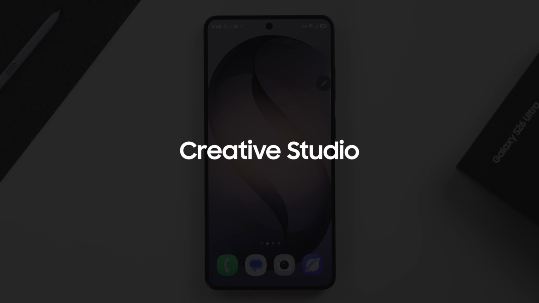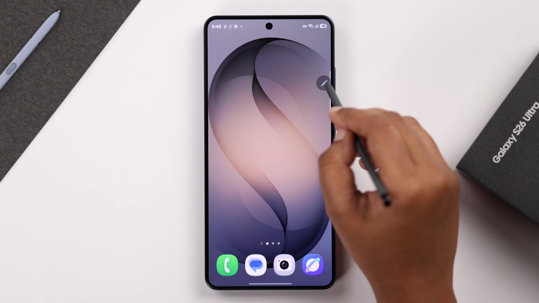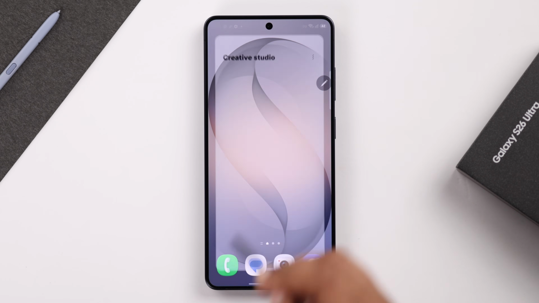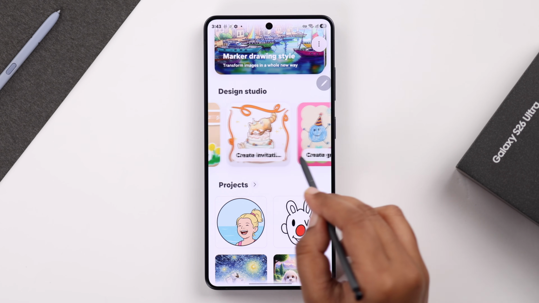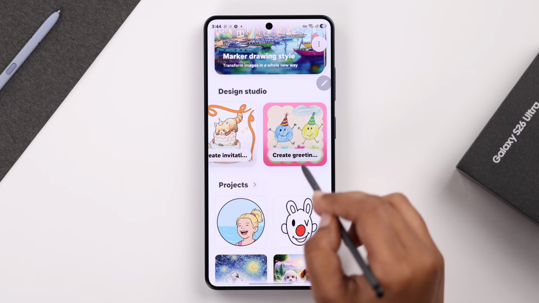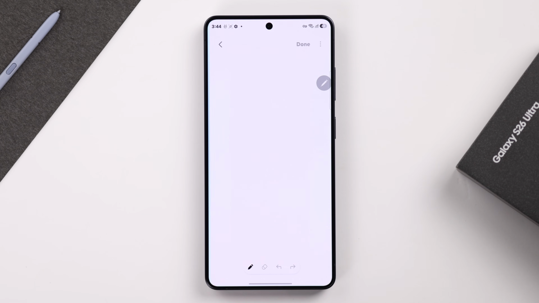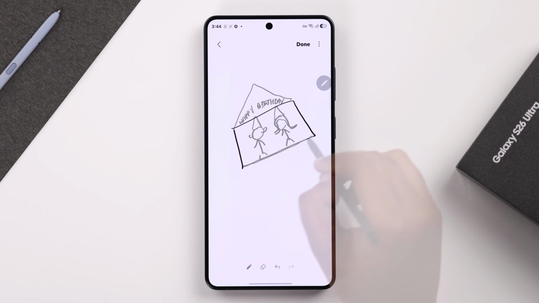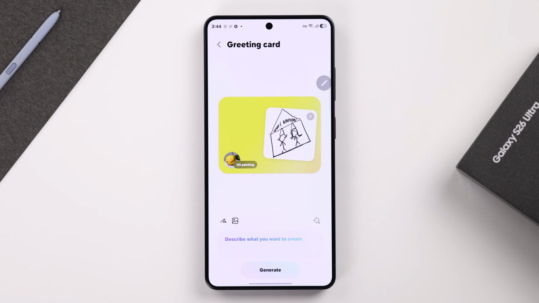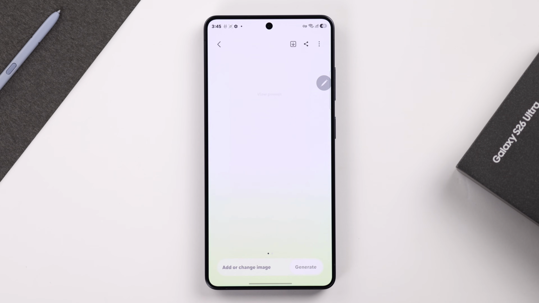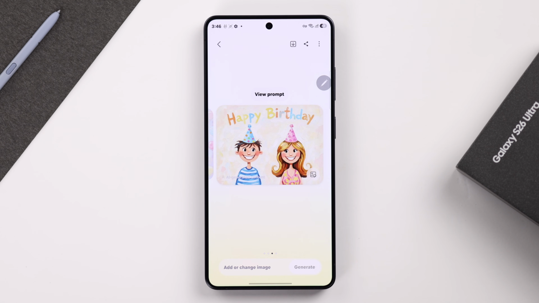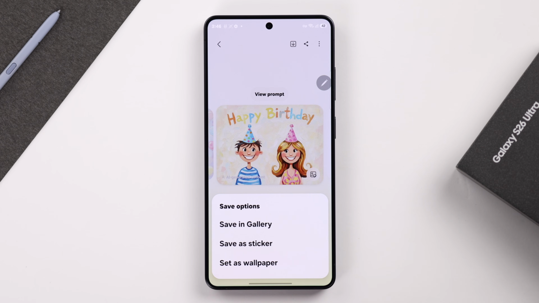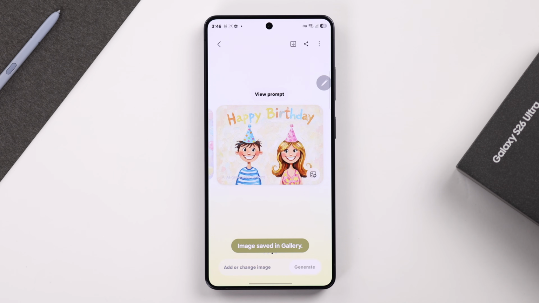Now let's talk about one of the most creative features, Creative Studio. Tap the S Pen icon and open Creative Studio. Here you'll find options to generate stickers, wallpapers, cards, and more. For example, you can create a birthday card by drawing something or selecting an image from your gallery. Then tap Generate to create different versions. You can also add prompts for more styles. If you create stickers, you can save them to your keyboard and use them anytime.